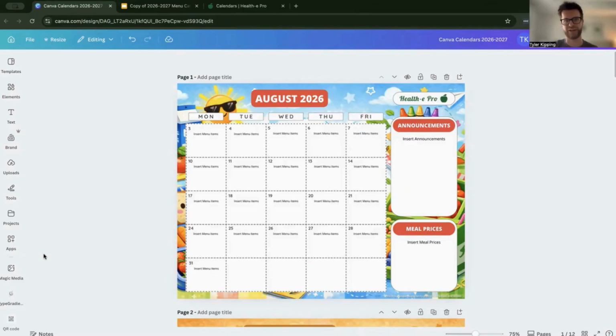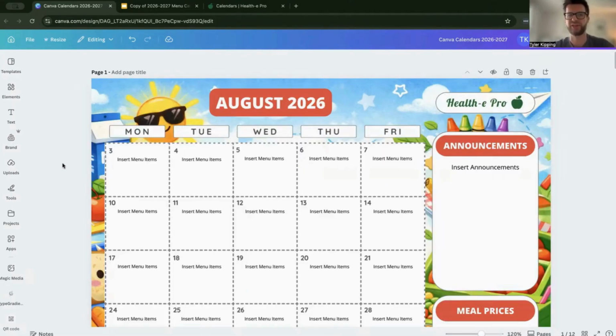So let's take a look at how to customize one of these templates. These templates are designed to be very easy to use, very simple to edit and customize for whatever you need, whether you're using the Canva version like I have here, or the Google Slides templates.